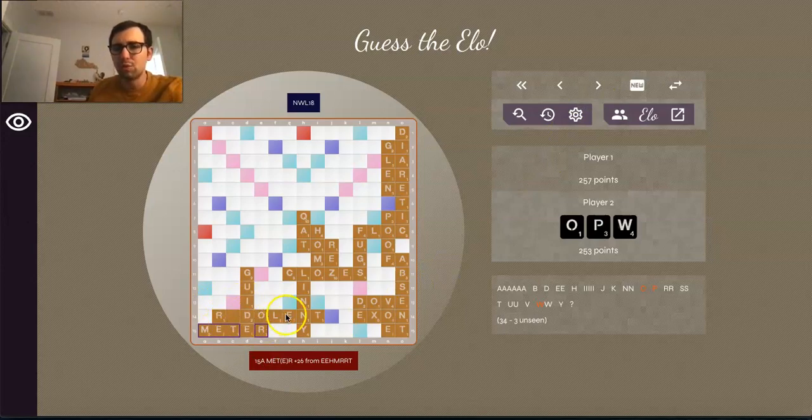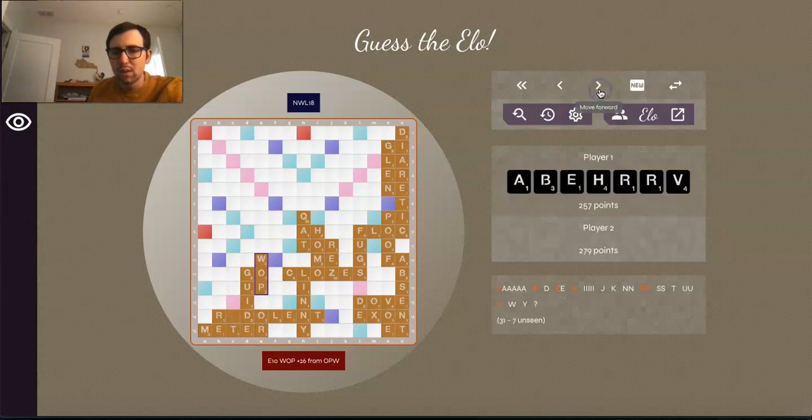Yeah, actually, Meter scores two more, and it doesn't open this R. So I think, yeah, that's perfectly fine. Let's see, here we have this next to guide. And player one, let's see, what are they gonna play here?